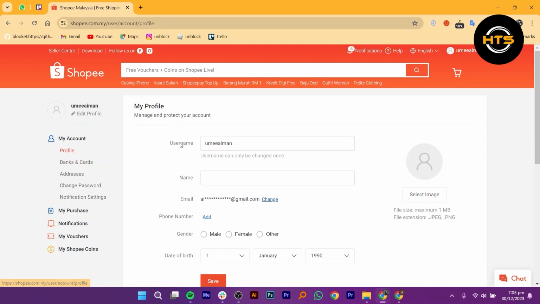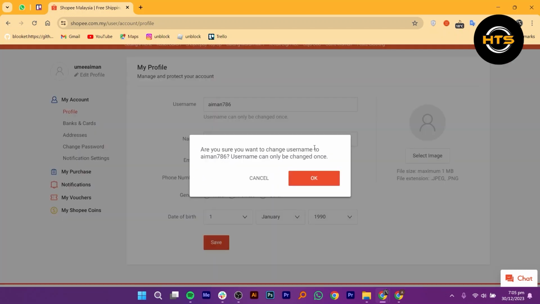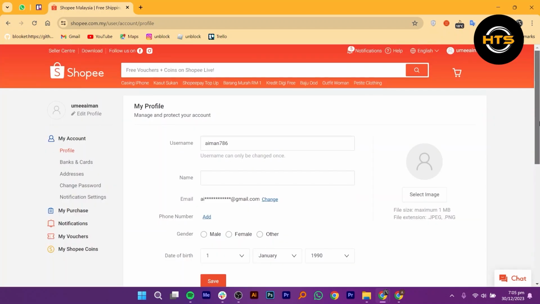Find the option to edit your username and click on it. Now, you need to enter your new username. So once you're done with all the steps and you've entered your new username, then you need to click on the Save button. After that, read the pop-up and click on OK. So that is exactly how you can change username in Shopee.